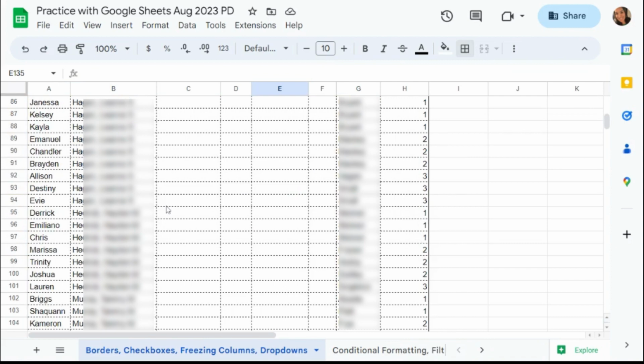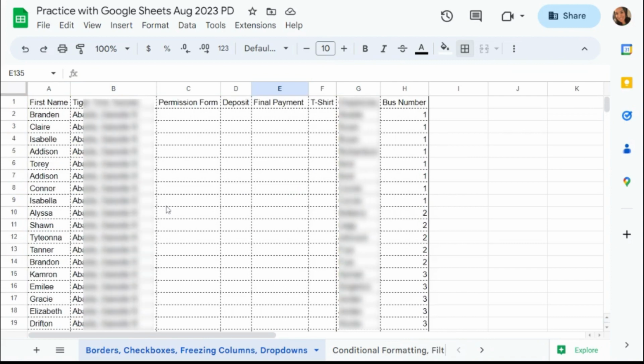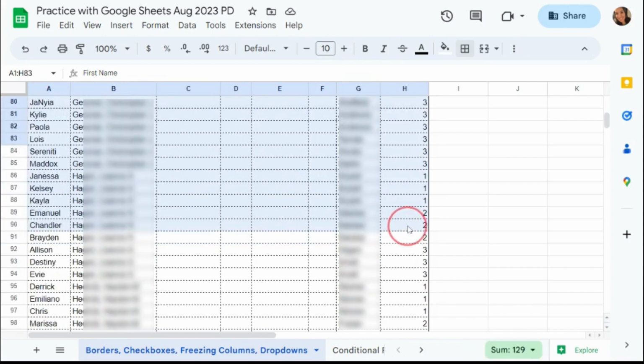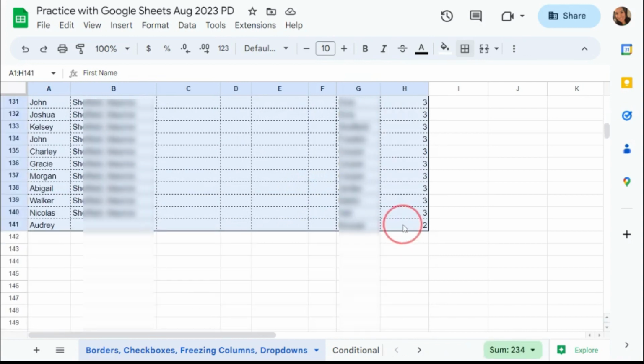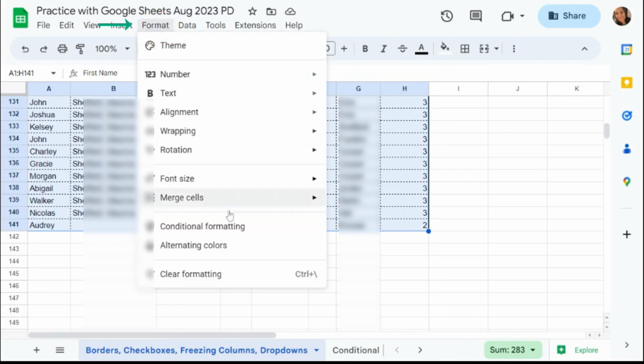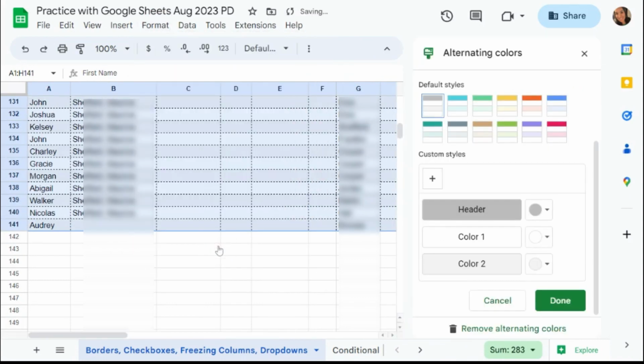Okay, so now my data has lines in it. I'm kind of happy with that, but the next thing I want to do is create alternating colors on the rows to make that even easier to read. In order to do that, again, I'm going to highlight all of my data. That's the first step to anything in Google Sheets: just get your data highlighted. And then I'm going to go to Format, and then I'm going to select alternating colors.